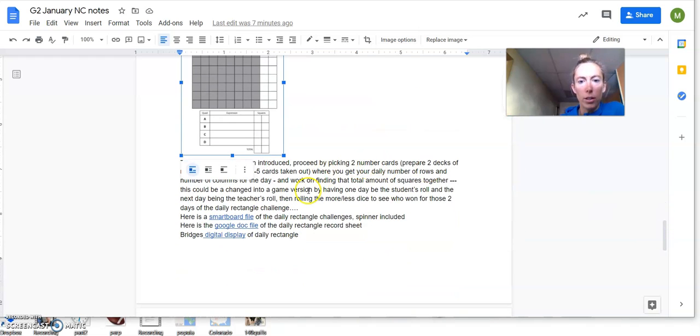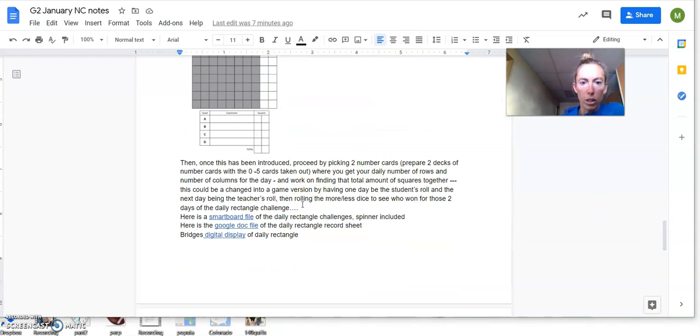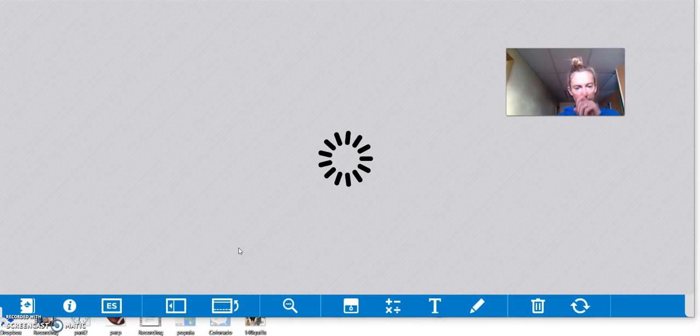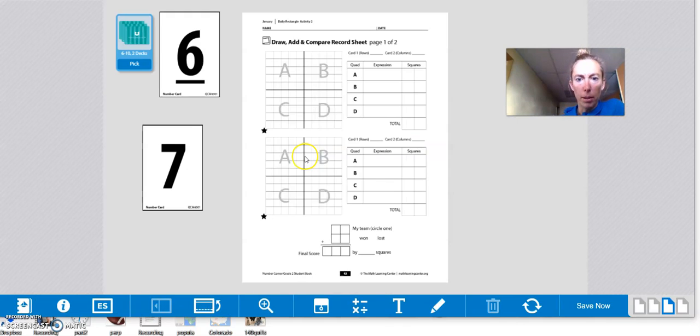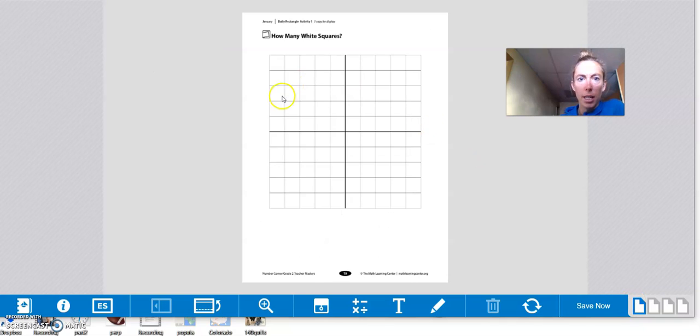Then once the next week comes, we'd actually make a game out of it. So you could use the digital display version here of this. So if I go there, if you like this better, you could use it up on the smartboard, and you have page number 1 down here. And there it is. How many white squares do we see? Oh, 100. How do you know? Okay.